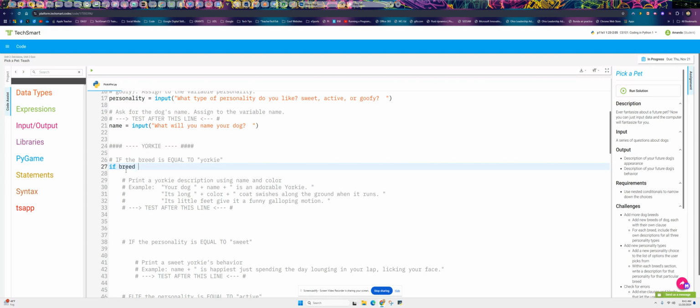If breed equal equal, quotation mark, Yorkie, quotation mark. And I could even go so far as to add an or in here. Breed equal equal, quotation mark, capital Yorkie, just in case someone capitalizes it. That's where you can use that or if you choose to. Show your coding genius by using your logic operators. So if breed is Yorkie or breed is capital Yorkie, we're going to print a Yorkie description using name and color.